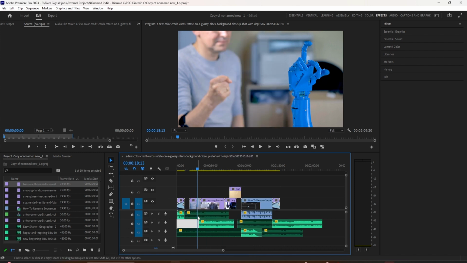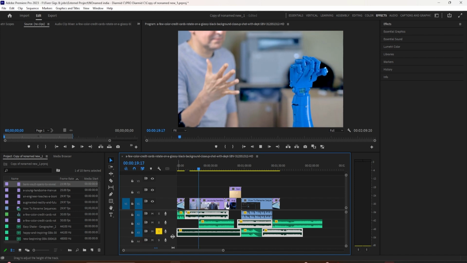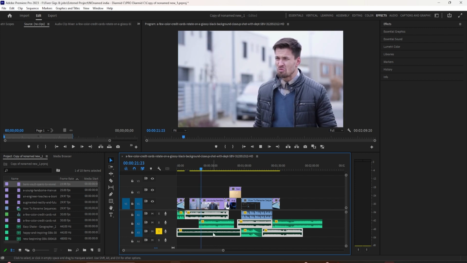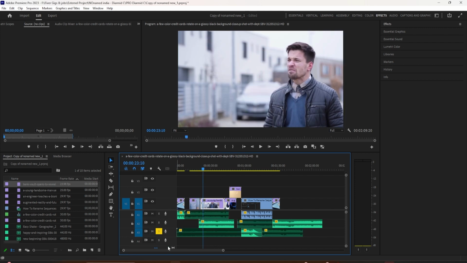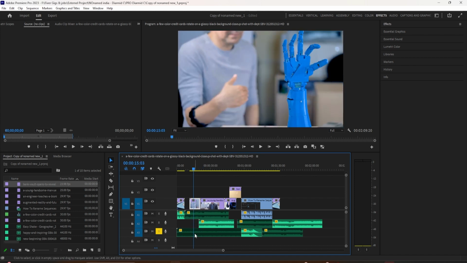I'm going to press S to solo this track. That just means it's only going to play audio on this track, and it's going to ignore the audio on the other tracks. And if I press the space bar, you'll see it's been muted. And if I want to unmute it, I'm going to right-click or Control-Click, click on Enabled.